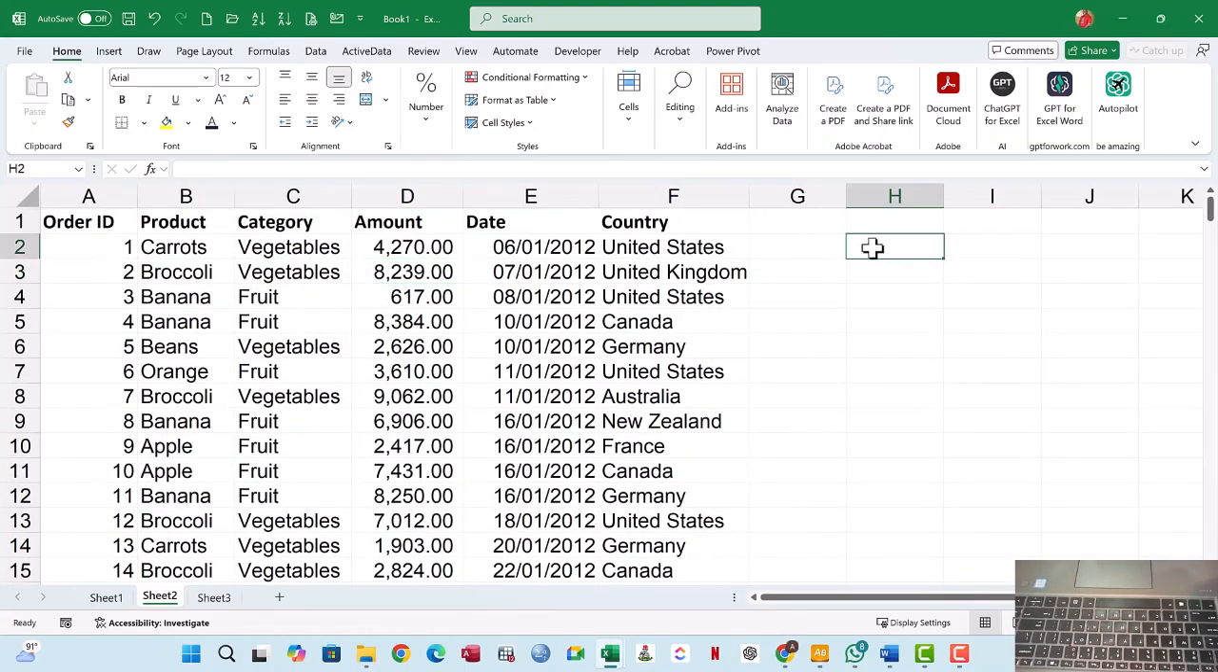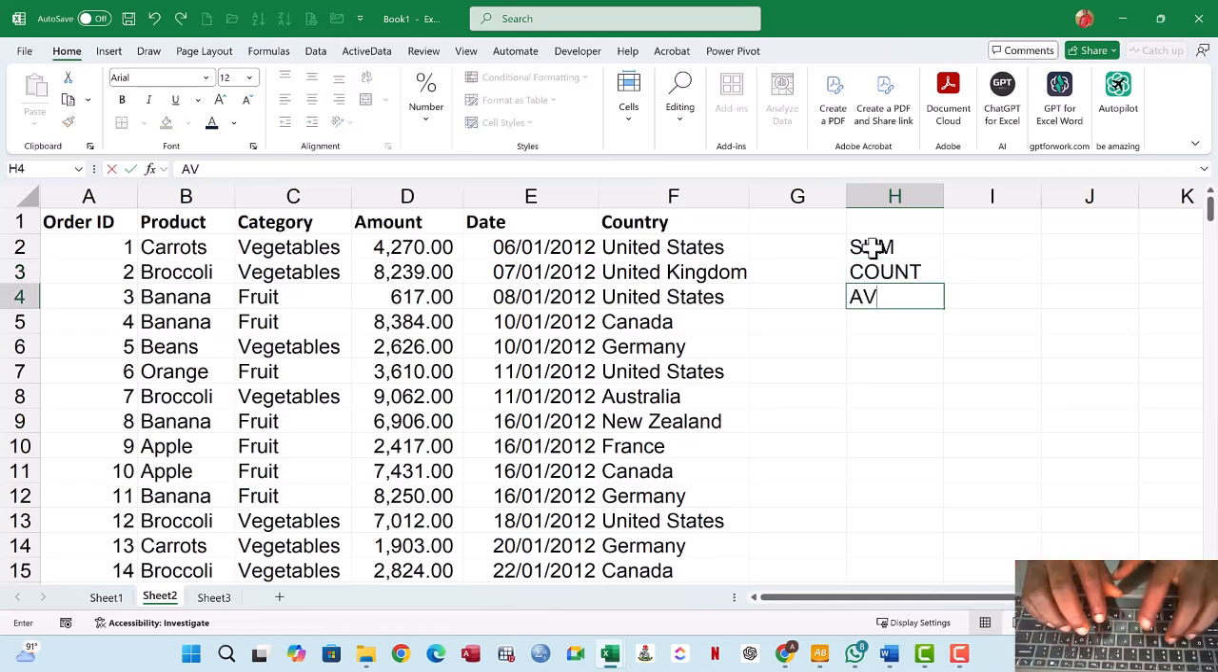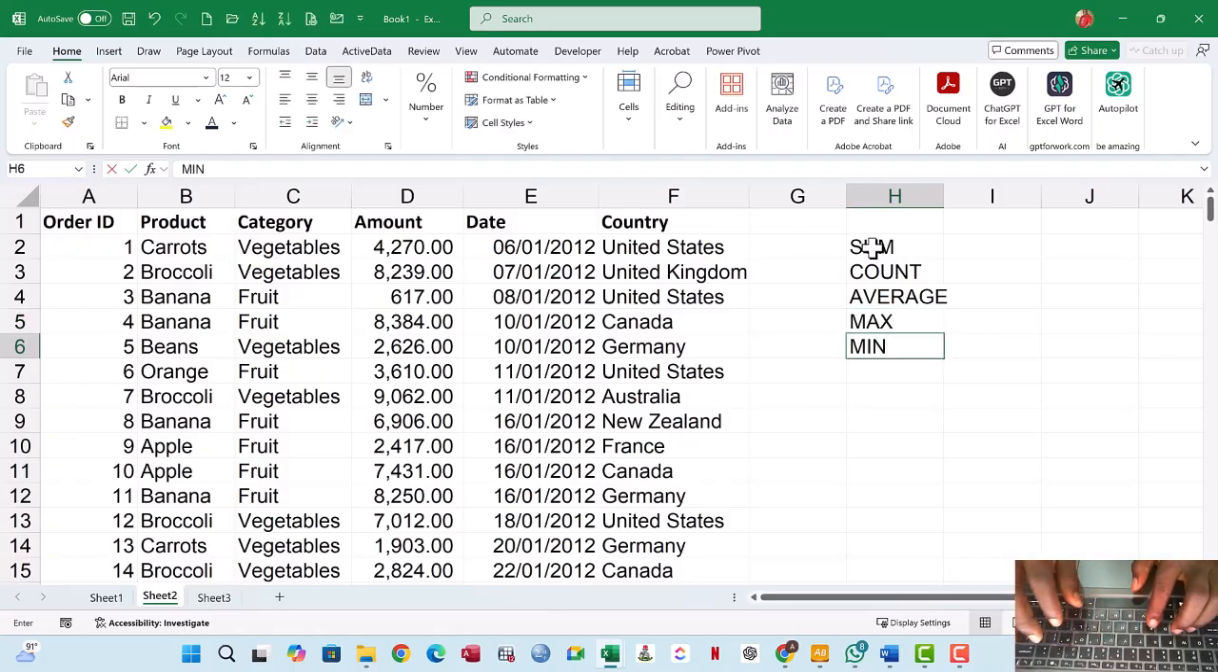So what are these functions that we want to look at? We want to look at the sum function, the count function, the average function, the max, and the min.